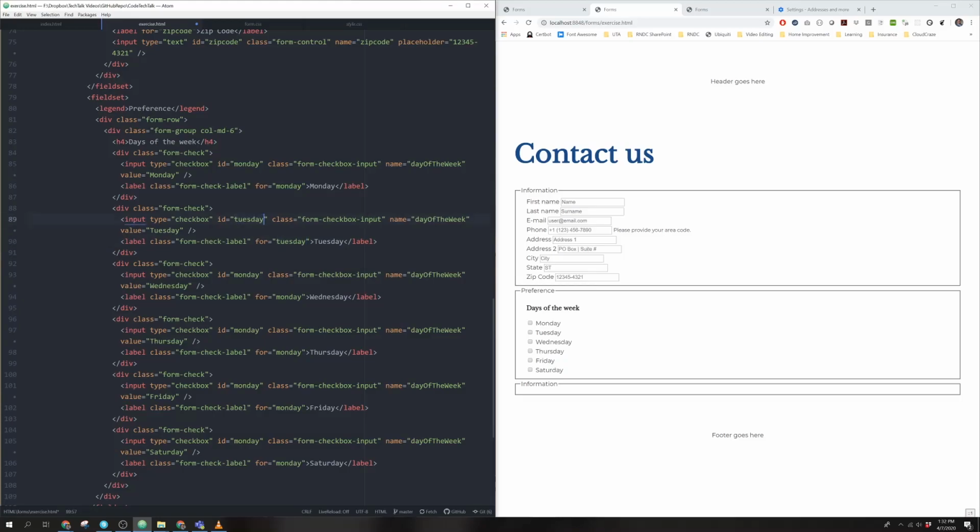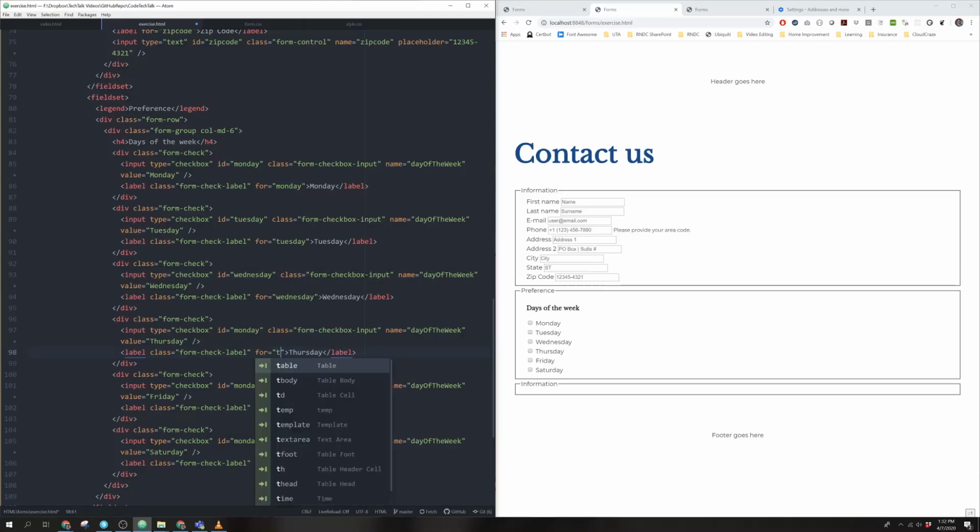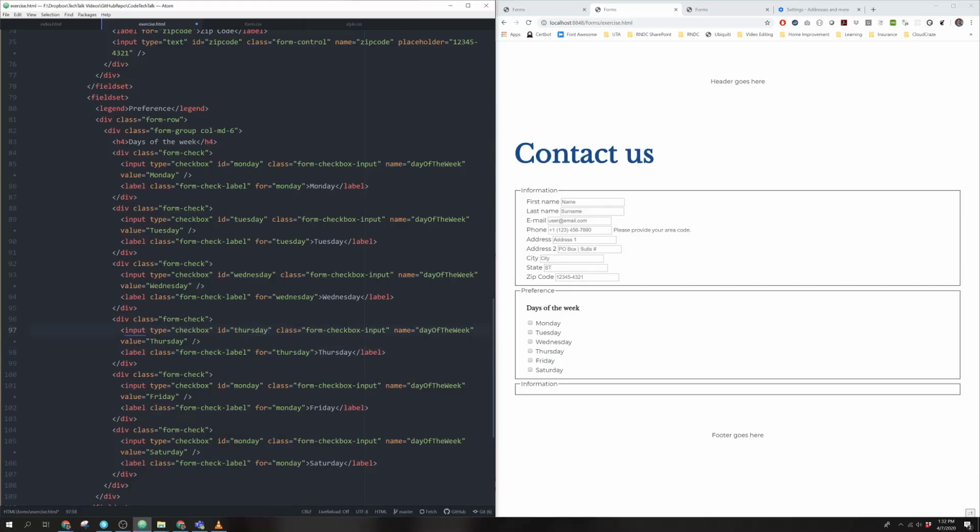And all we're doing here is fixing the input fields and the connection to their labels. Thursday. All right, so now if we refresh this page, you'll be able to see that each one of these input fields is now connected to the proper labels.